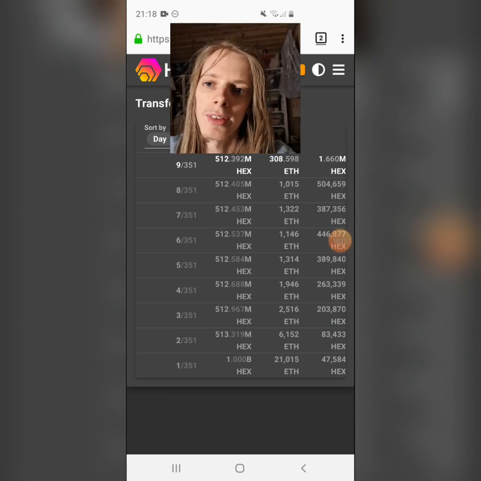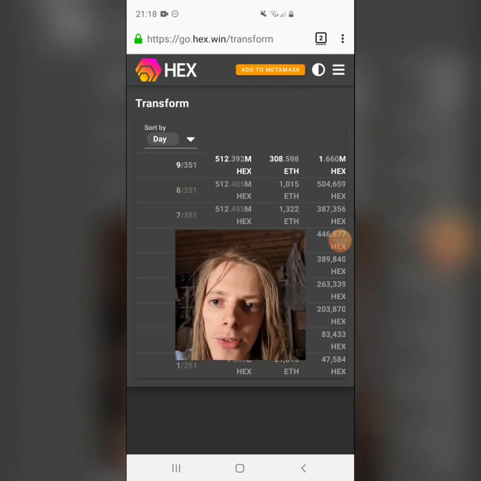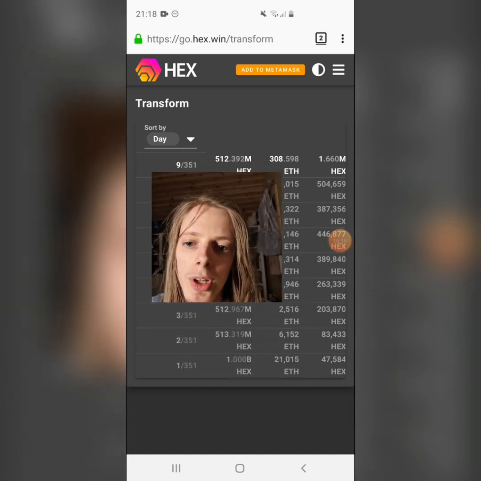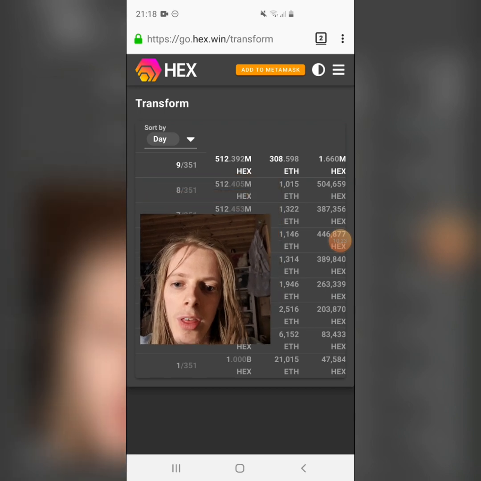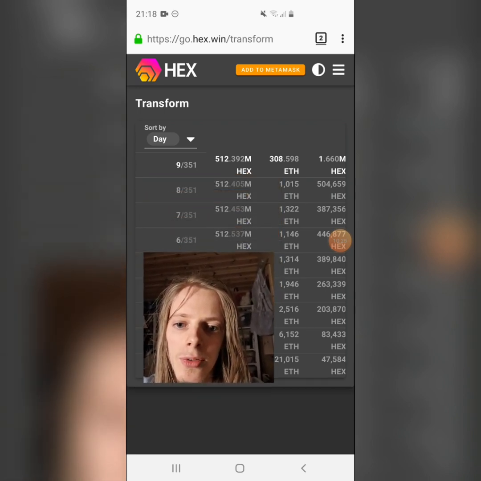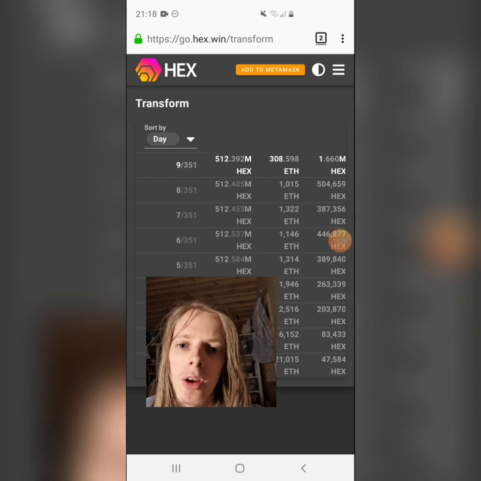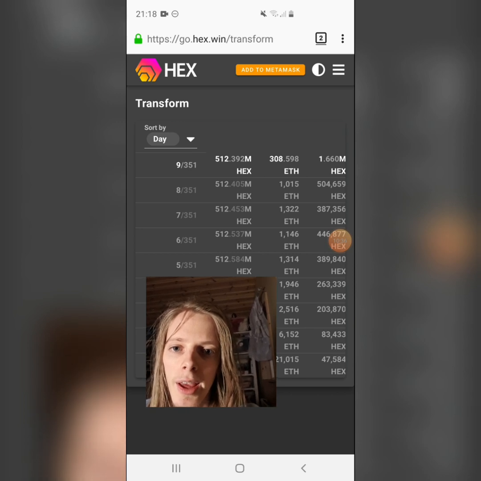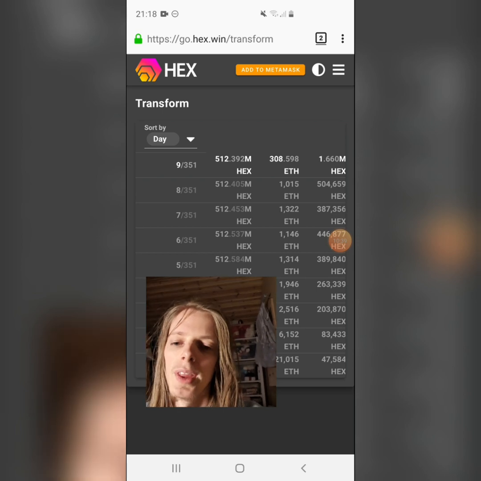So you can see that this transform lobby has been going for nine days. The first day people sent 21,000 Ethereum, the second day 6,000, third 2,500, fourth almost 2,000, fifth day 1,300, then 1,146, then 1,022, 1,015 yesterday, and today it's at 300 ETH that has been sent to the contract.